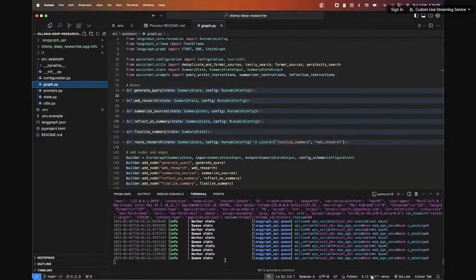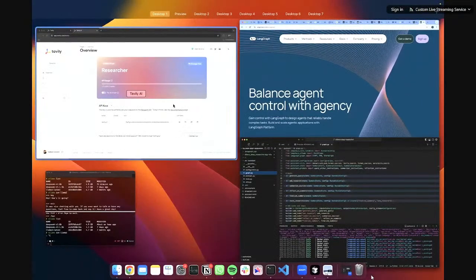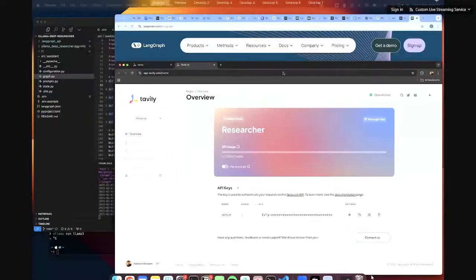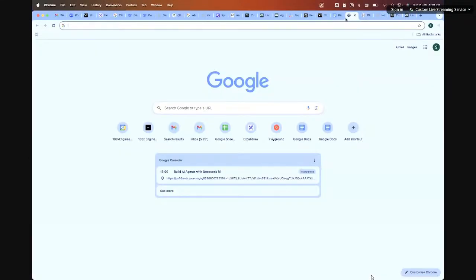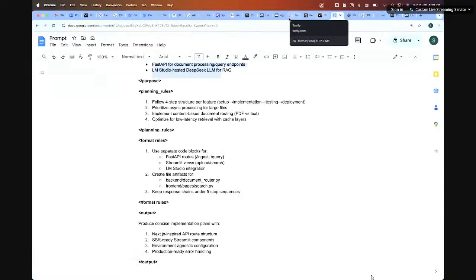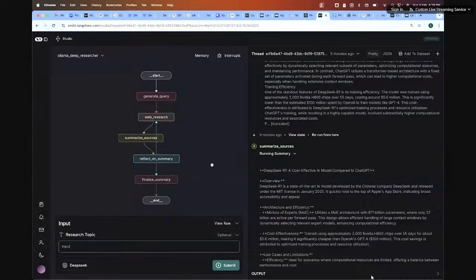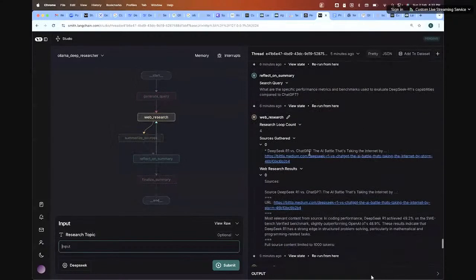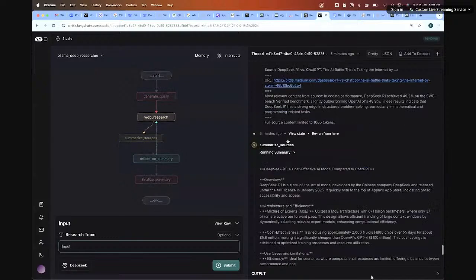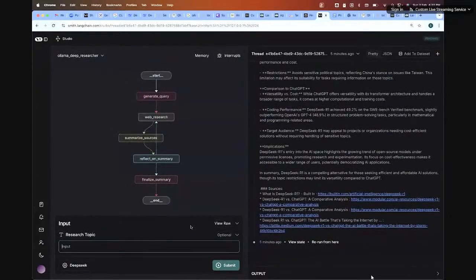This is called langgraph dev. This is the command which we ran. And if you run this, yeah, this is what the output should look like. As you can see, it gave me all the parts. You can add the research topic here.